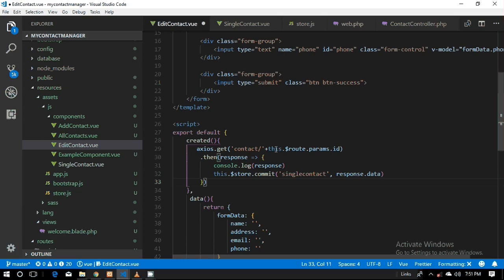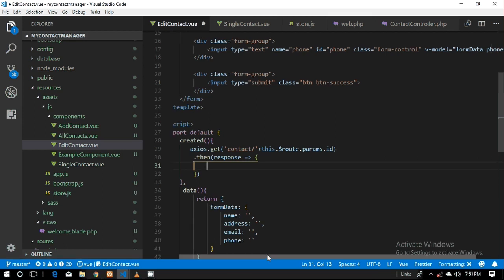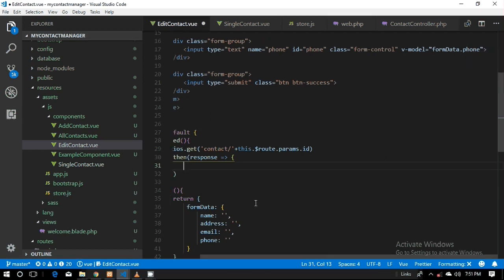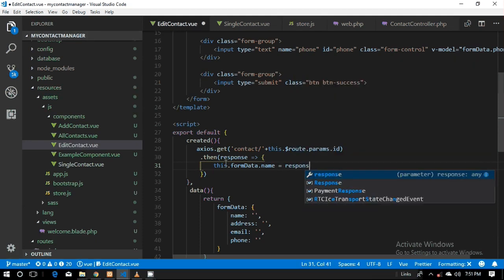So if you go to this route, then the response. What we'll do with the response is that we'll assign it to these variables, so that when the form loads, we'll be able to see them because of this v-model. Let me show you. Dot form data dot name equals to response dot data dot name. So we'll do that for all of them.